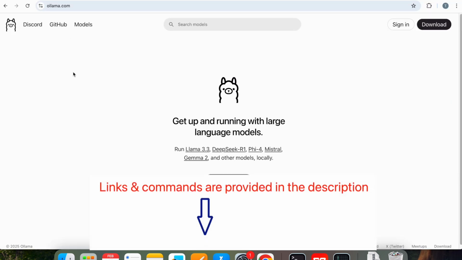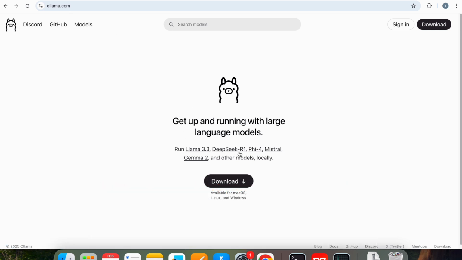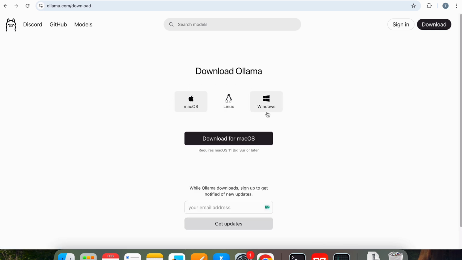To download Ollama, you can visit this particular website, and you can run various models like Llama 3.3, DeepSeek R1, Mistral, and many other models using this Ollama platform, right? This is an engine for running large language models. You can click on download. Based on the operating system, you can download either Mac, Linux, or Windows. I will download for macOS. It will take some time to download based on your internet speed.